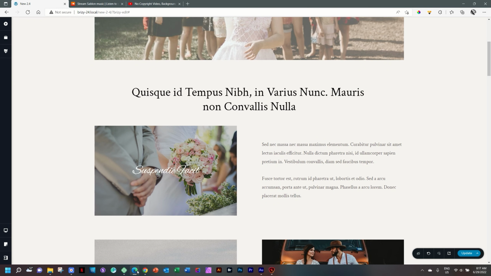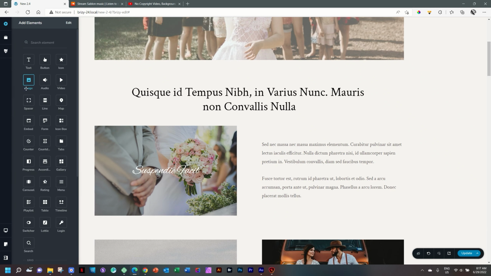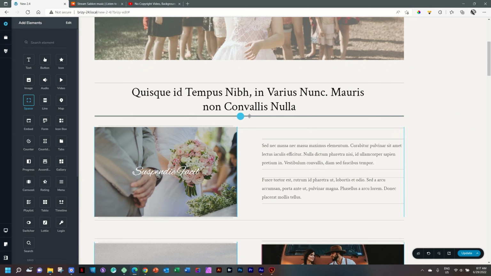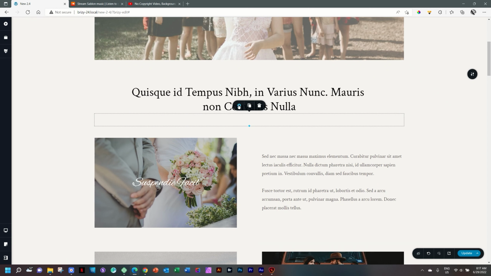The spacer got a strange little extra upgrade. Let's bring in a spacer. I'll drag it and drop it below this heading. Select it and go to the settings.